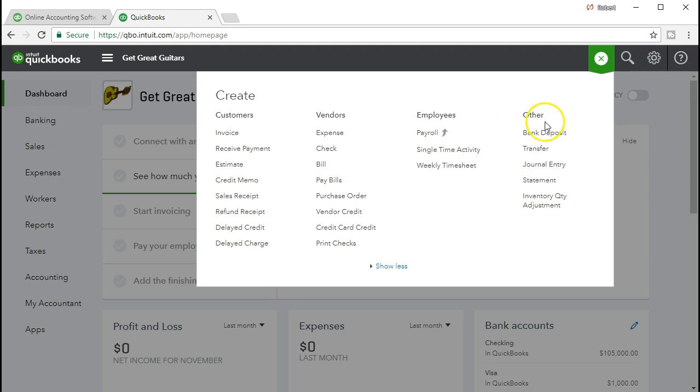So we're actually in other. This is going to be the normal kind of transactions that don't fit into just one of the customer, vendor, or employee. And we're going to say the bank deposit.